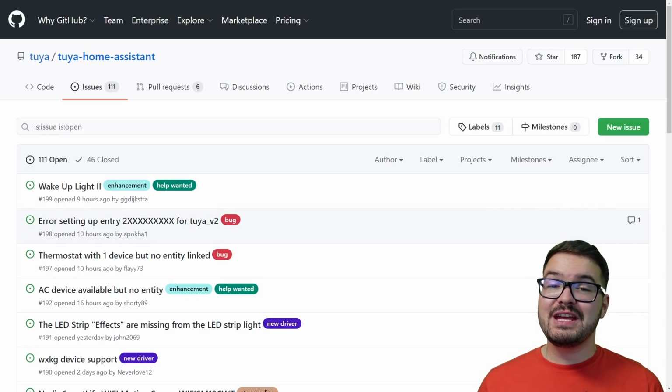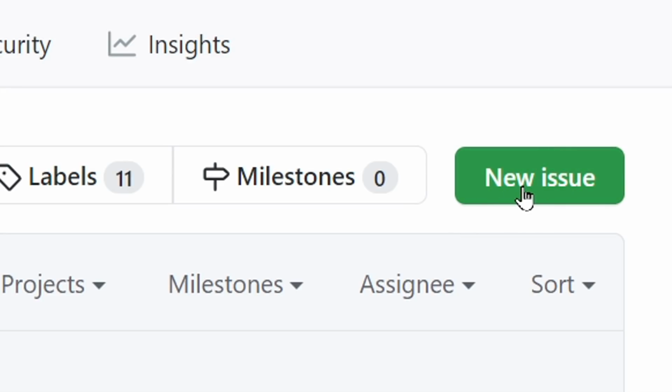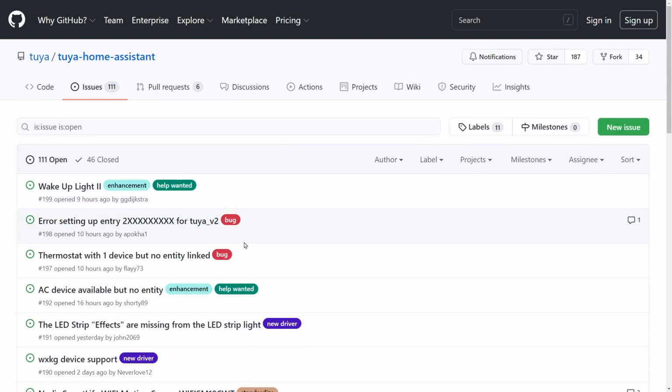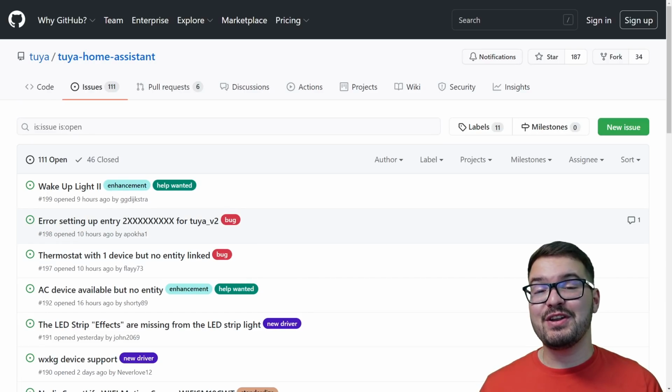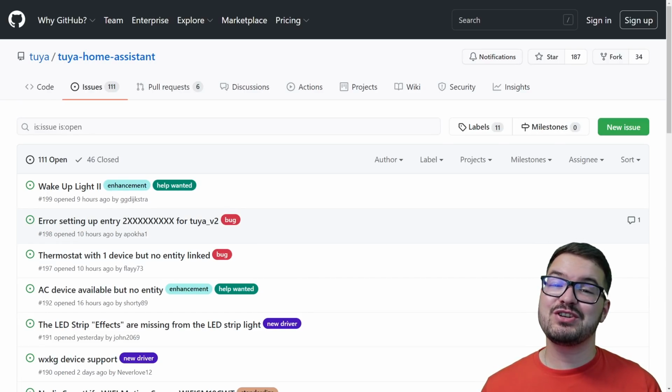Whilst you're playing around with the integration, any unexpected behavior or bugs or even missing features, you're going to want to head over to the GitHub page and open up an issue. Before you hit the new issue button, make sure to check through the other open issues in case somebody's got a similar issue to you. And if they haven't, hit the button and just fill in the ticket with as much information as you can.